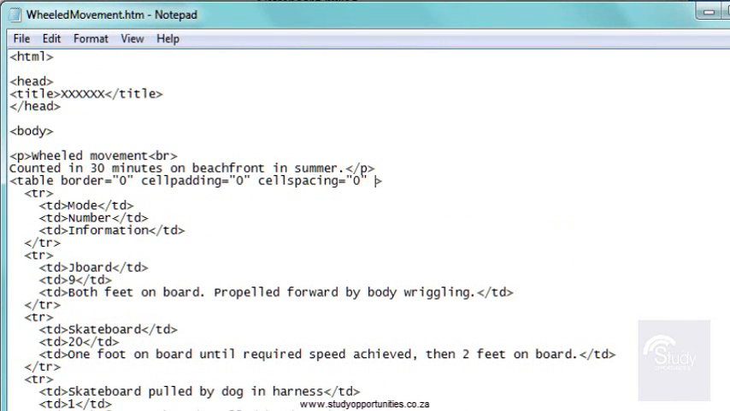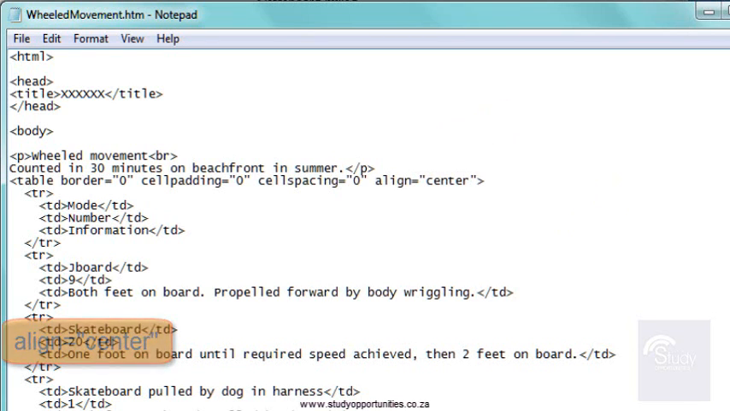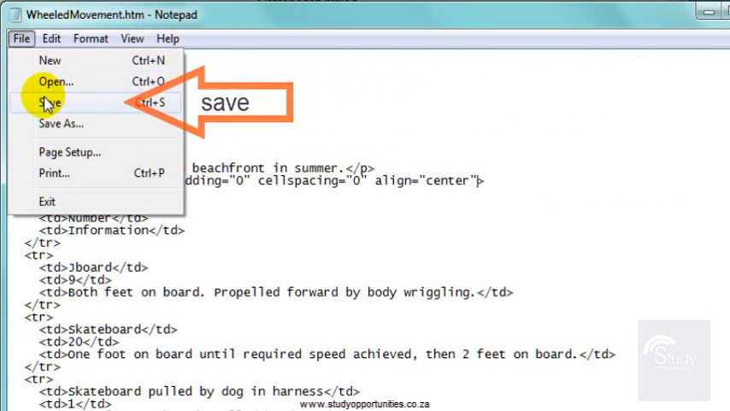I'm going to add in the attribute align. Attribute equal quotation mark center quotation mark. Align is the attribute, center is the value. And after everything that I do, I should save.